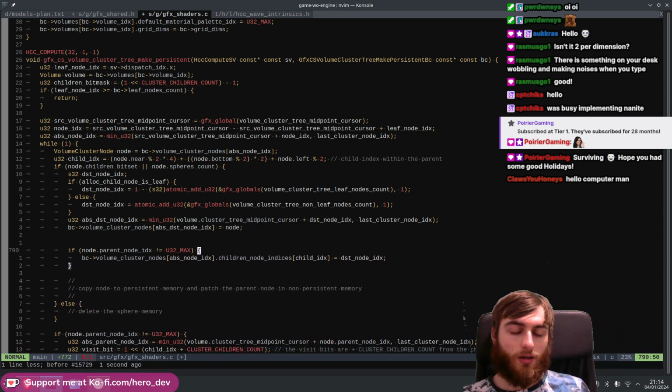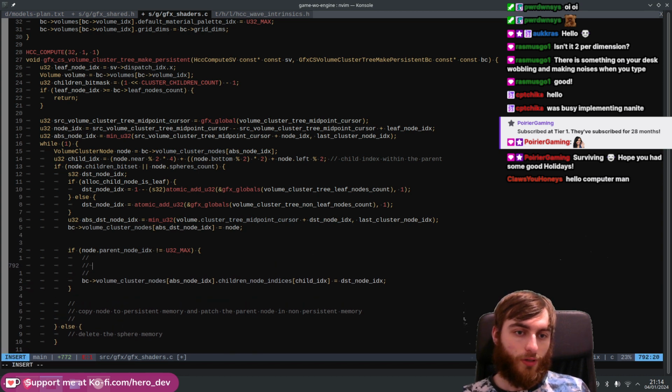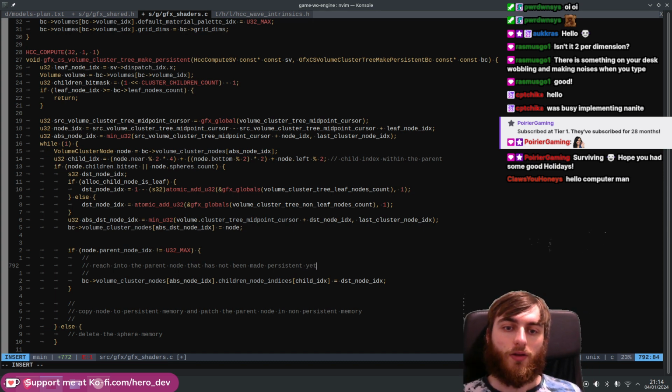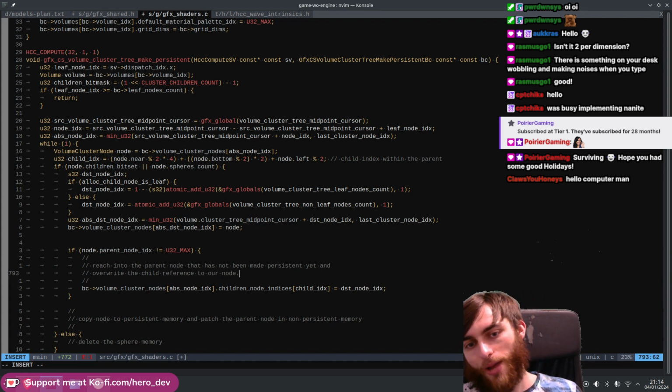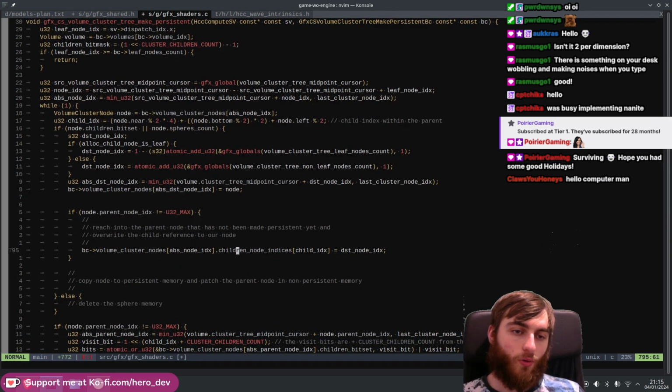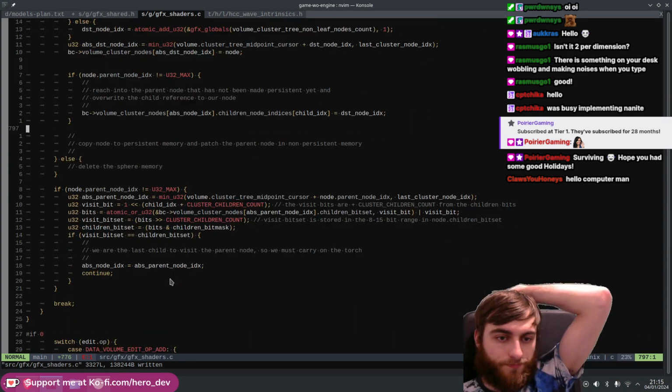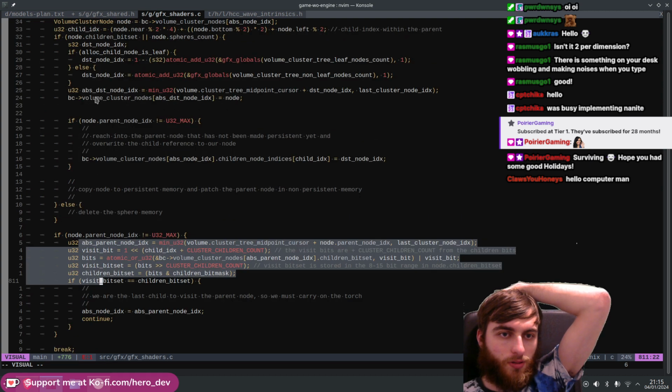Okay, so we're going to reach into the parent node that has not been made persistent yet, and sort of like a pointer, overwrite the child reference to our node. So all threads will end up doing that.